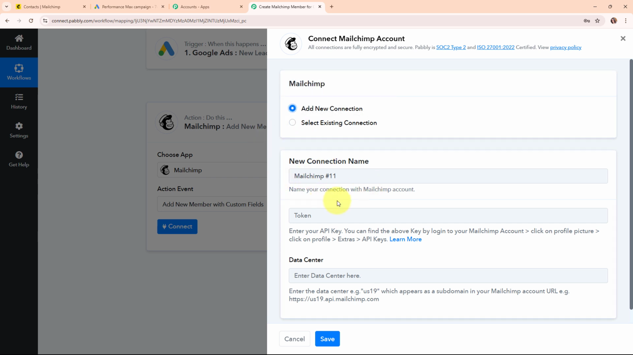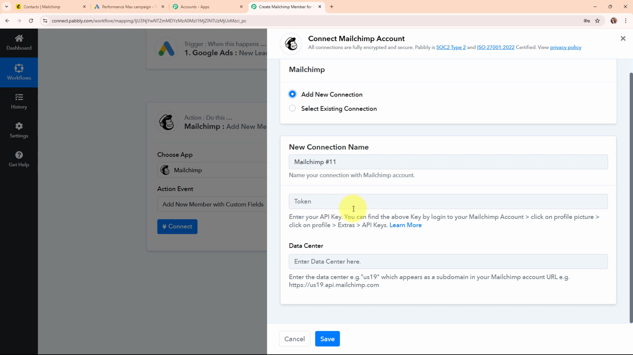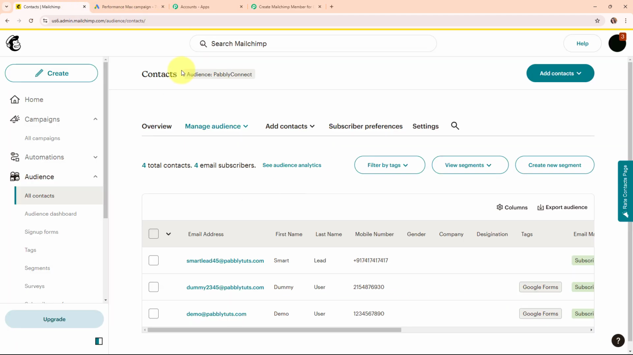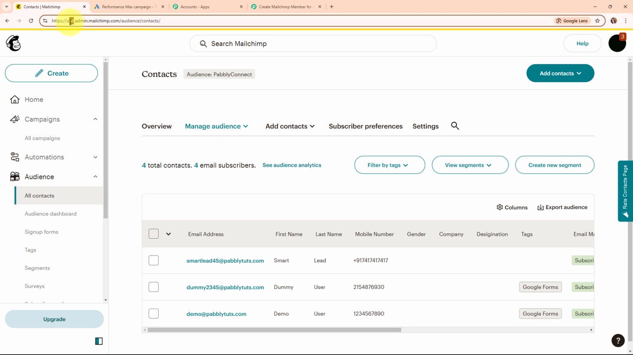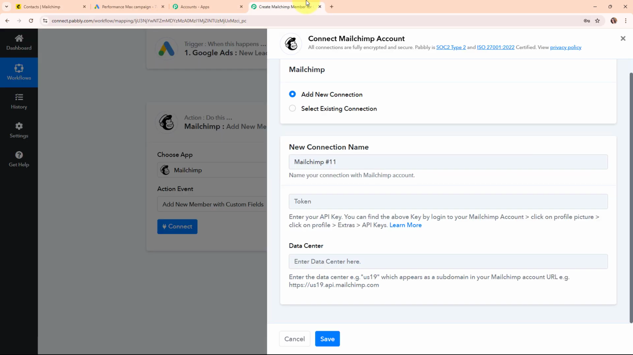And now, to build a new connection, it is asking me to enter the API token and the data center. So firstly we are going to get this data center, and for that, the help text says enter the data center, example US19, which appears as a subdomain in your Mailchimp account URL. So to get this data center, let me take you to my Mailchimp account. So this is my Mailchimp account, and here you can see the path URL. So this is my data center, that is US6. I'm going to copy it. Moving back to Pabbly's workflow, here I'm going to enter the data center.